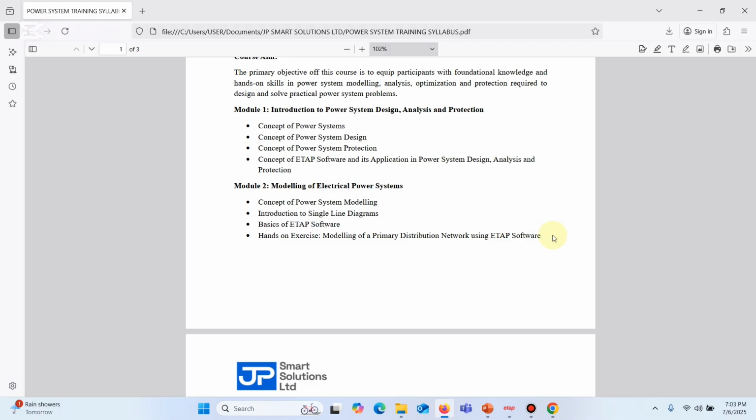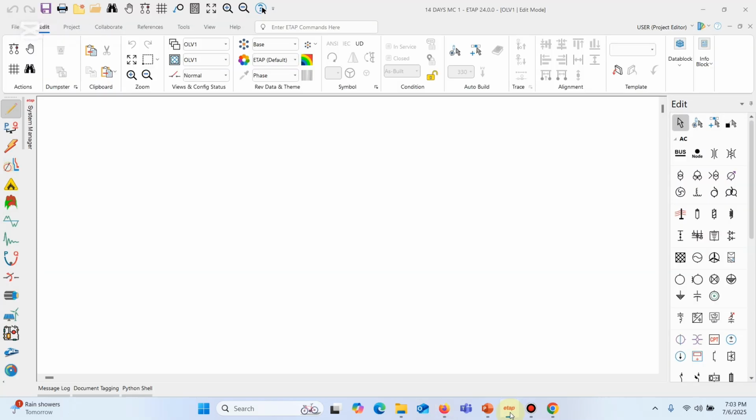So at this point, I am going to switch over to ETAP version 24. All right. So this is actually the file which we created during our session yesterday. And as we explained, we have this section. This section is the mode toolbar, while this is for our equipment.